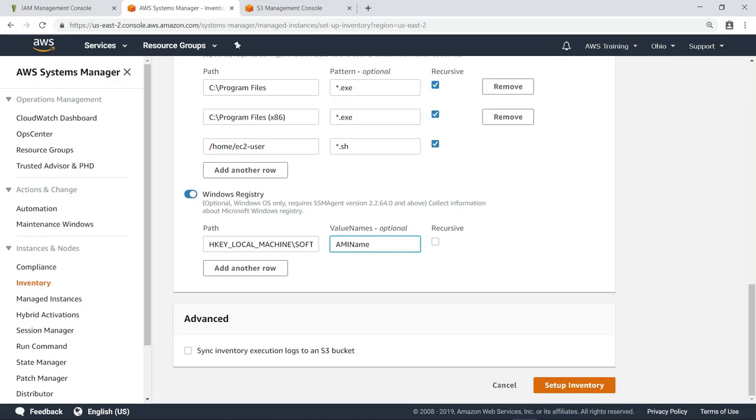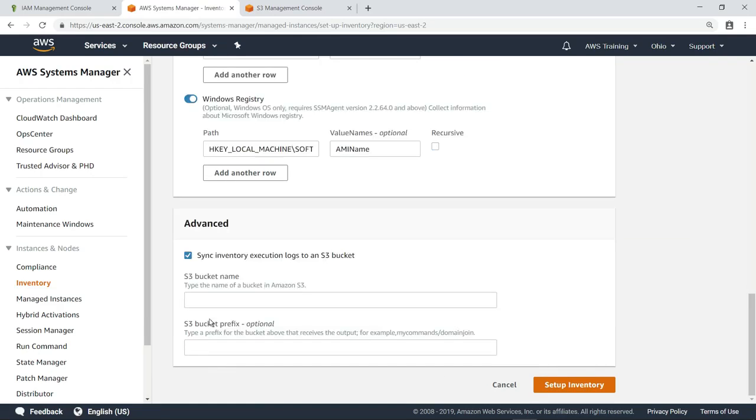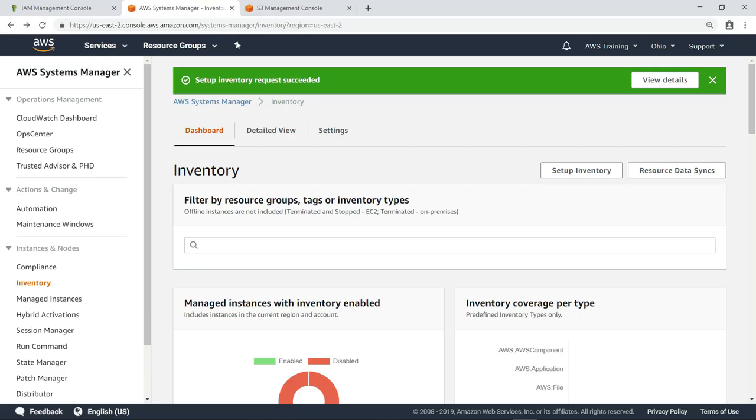You can sync the inventory execution logs to an S3 bucket if you included the custom inline policy we showed earlier. Simply check the box, specify the S3 bucket, and add an optional prefix. Click the Setup Inventory button to complete the process and begin collecting inventory data. After a few minutes, the initial inventory collection will start running on your EC2 instances.